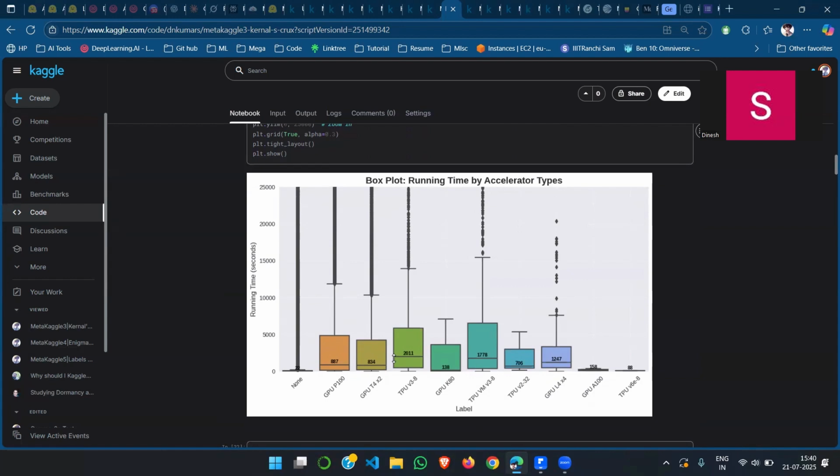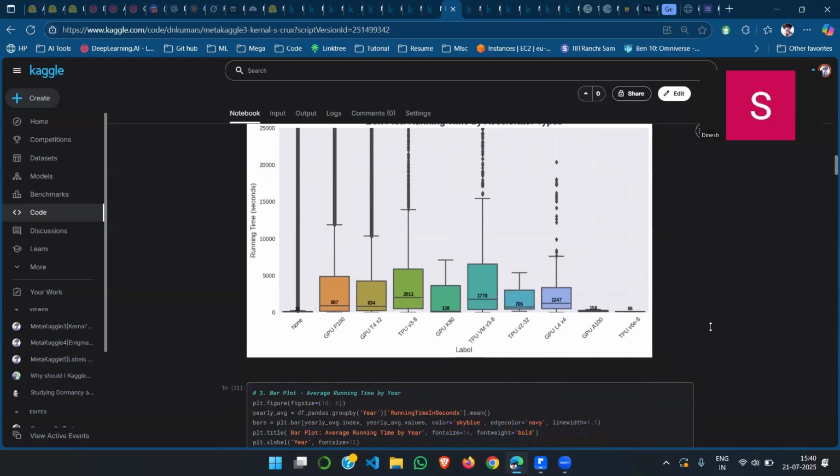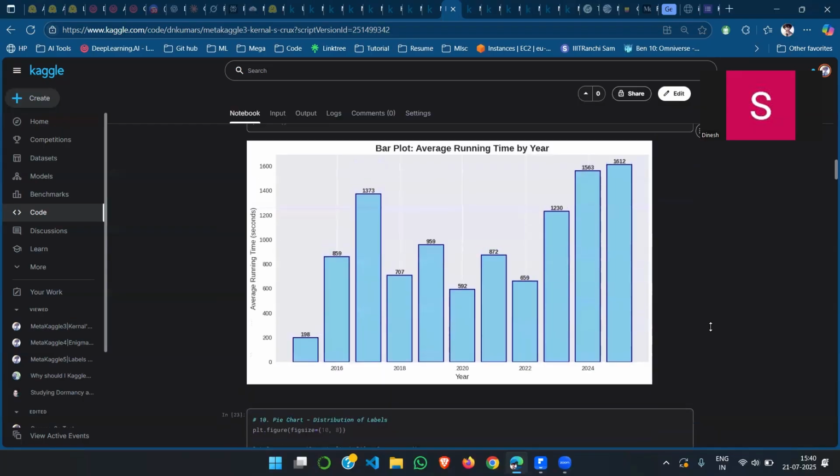Generally, many people use GPU for high computational purposes like deep learning, image processing and so on. If the CPU were used for these, it would take a heck of a long time. But GPU gives us the resources, which reduces the running time of the kernel. And you can see here the average running time by year.